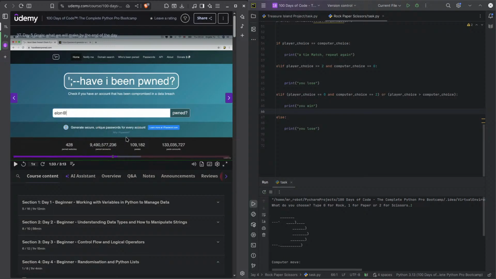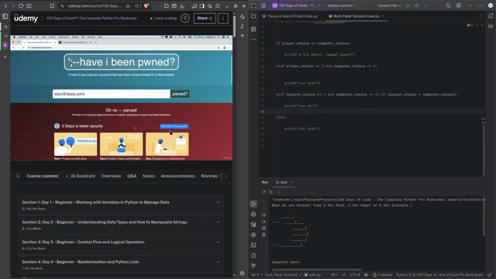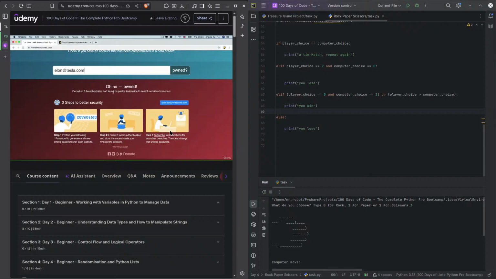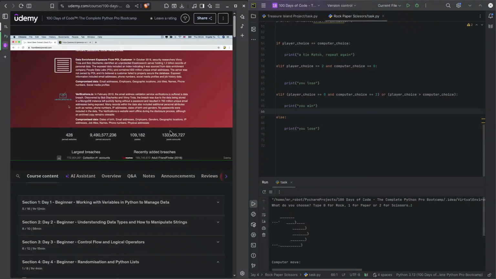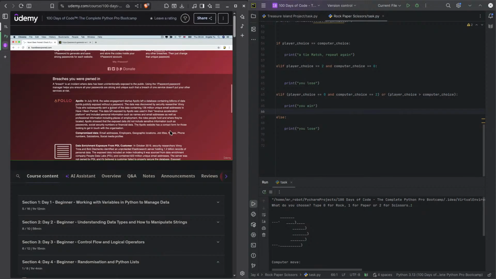She types her email at tesla.com, a weird email I guess. And it tells us, oh no, it seems like this email has been pwned. These were the websites which got hacked, potentially leaking this email and its associated password.